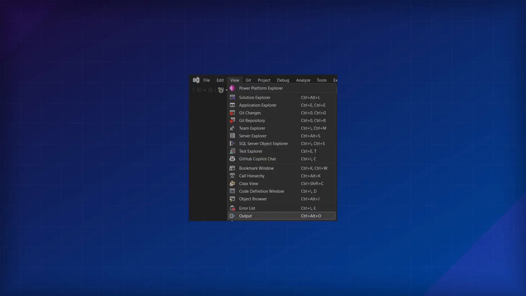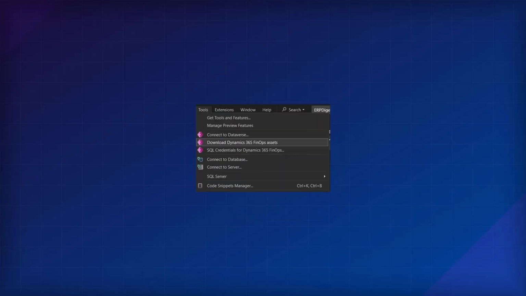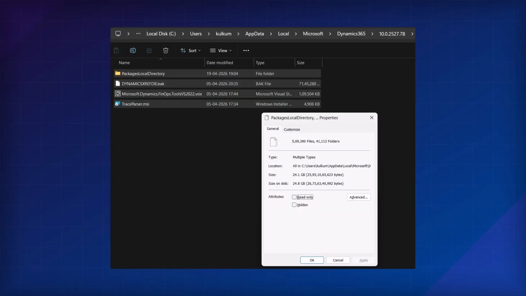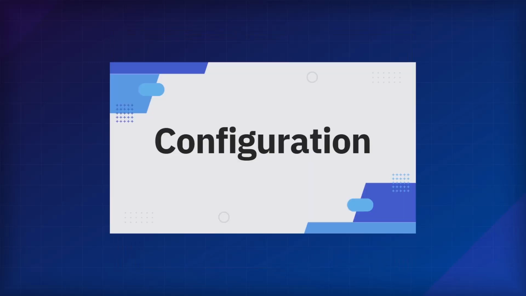Now, there is a chance things don't go as smoothly as expected. If that happens, go to View and then Output. You should be able to see the download progress in real time, and any errors will be visible there too, so you can troubleshoot. Another issue you might run into is a download that started but didn't finish. If that happens, go to Tools and then click on Download Dynamics 365 Assets. This will clear the existing folder and restart the download from scratch. Once everything is done, go ahead and verify that you have approximately 24 gigabytes of files in the Assets directory. With that, the local configuration is complete.